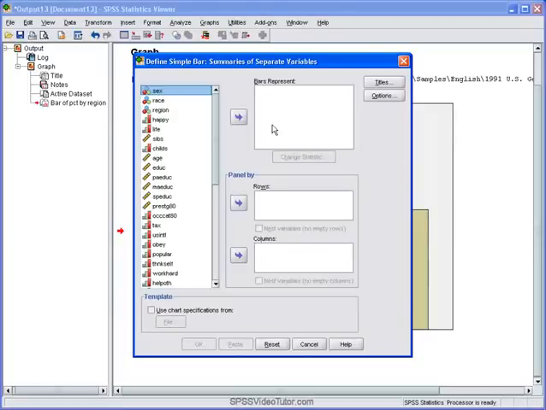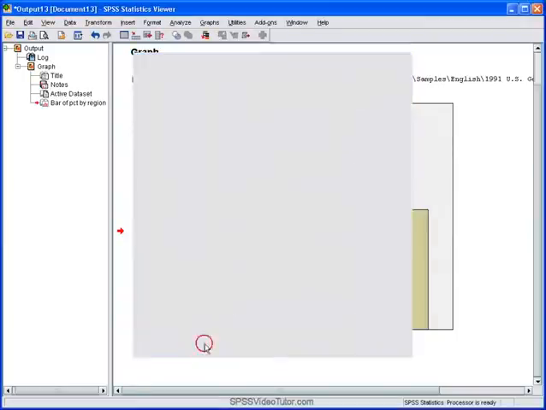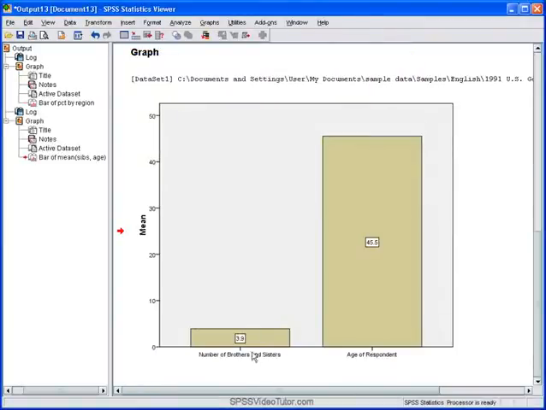So we're going to select SIBS and age, and then click OK. The average number of brothers and sisters of respondents is 3.9, and the average age of respondents was 45.5. Okay?